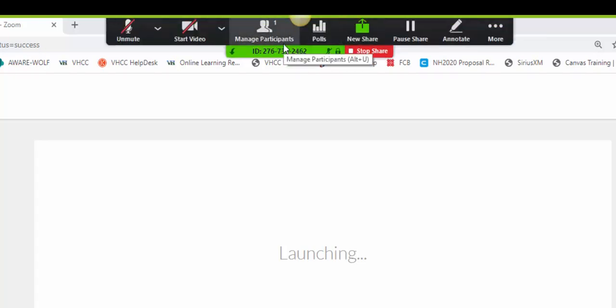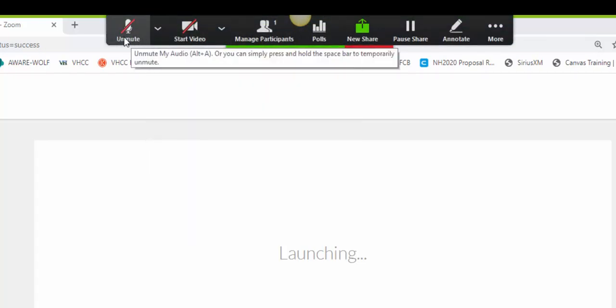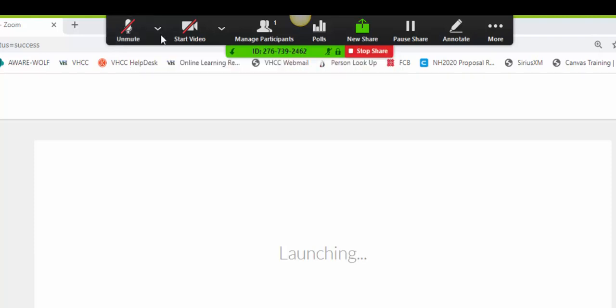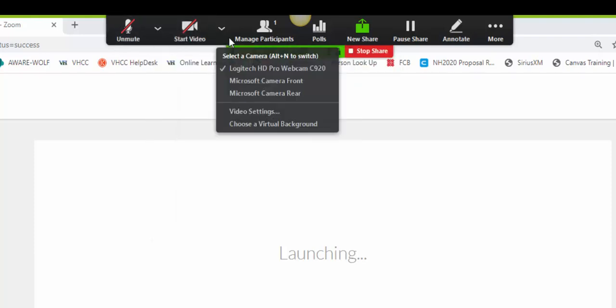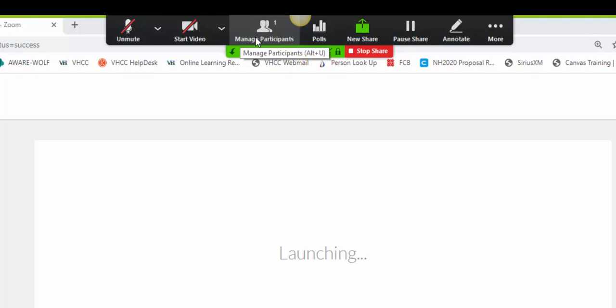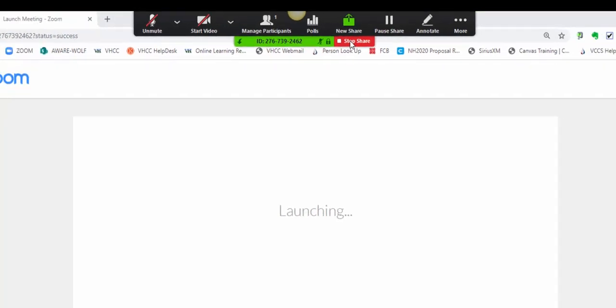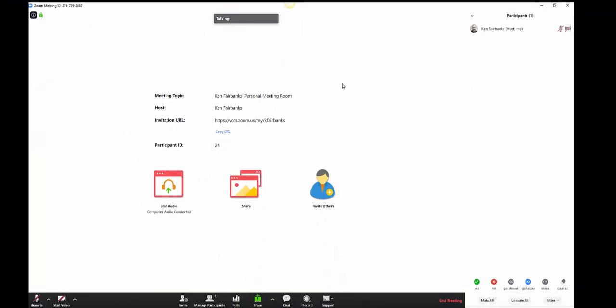If I hover on this, you'll see that I get my controls back, which will allow me to unmute my microphone, start my video. All the things that we were able to do at the bottom of the screen when in screen sharing mode are now available at the top of the screen. So I'm going to click Stop Sharing. That brings me back to this screen.